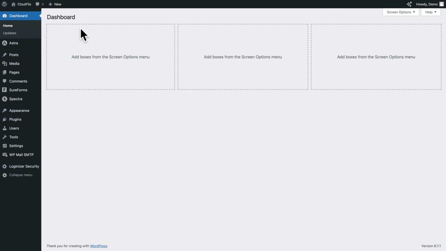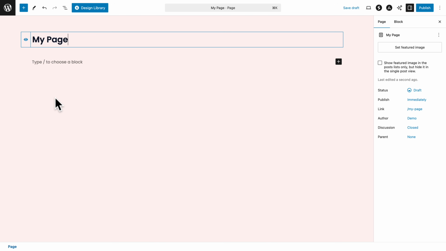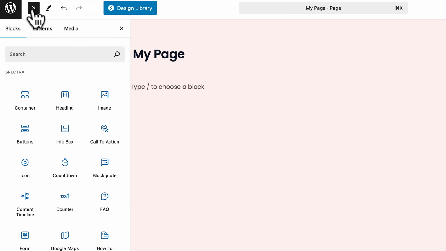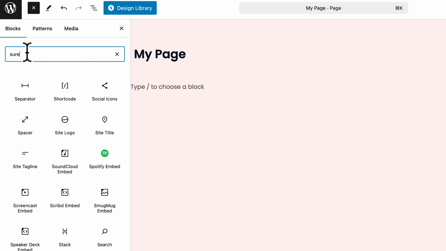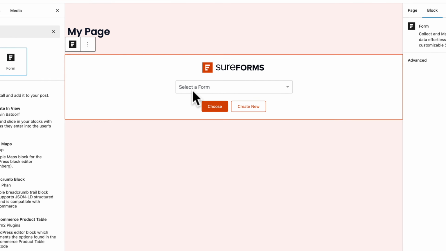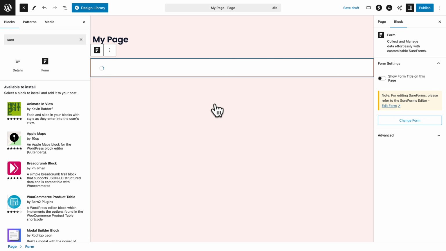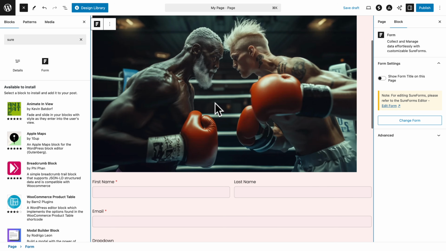Now if we go back to our dashboard, go to pages, add new page. Let's call it my page. And then here I'm going to click on the plus sign and start typing SureForm. Next I'm going to click on this icon here. Here I'm going to click on select the form. And here is my Cloudflix form. Click on choose. And voila, here is our form.